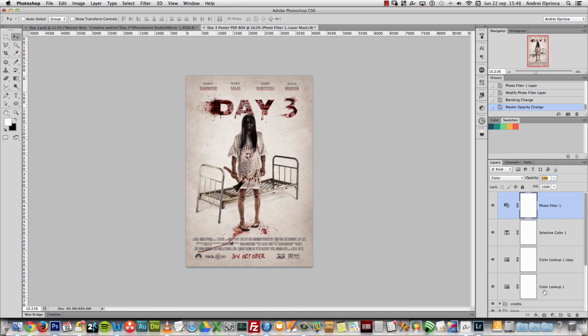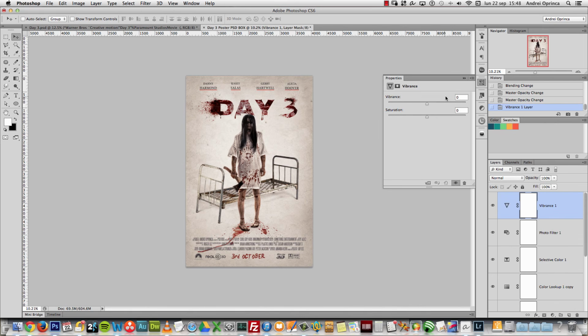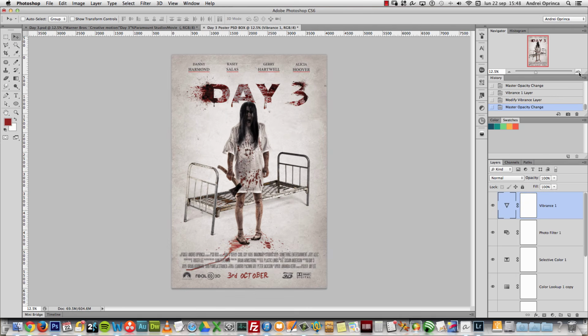Okay, and then the last adjustment is a vibrance adjustment layer, and here I made a sort of cross setting. I set the vibrance to -60 or so, -59, -60, and then the saturation up to 46. That gives it a sort of unsaturated but not quite unsaturated look. If it's too unsaturated, just reduce the opacity a bit, and you will bring up some of that yellow that we had there on the background.